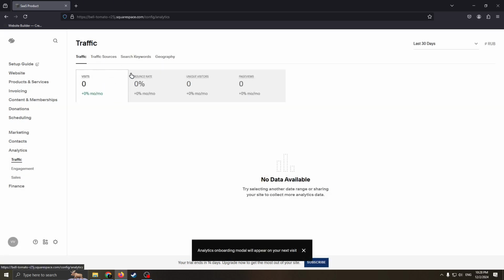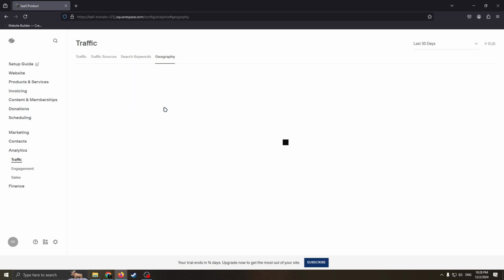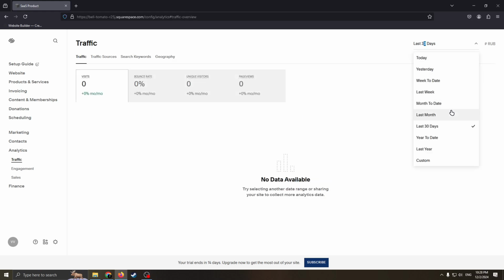Here you can check the traffic, the data about your traffic, amount of visits, bounce rate, unique visitors, page views, even the geography of your visitors. Here you can change last 30 days, last month, year to date, last year, today, yesterday, whatever. Very interesting one, kinda essential.